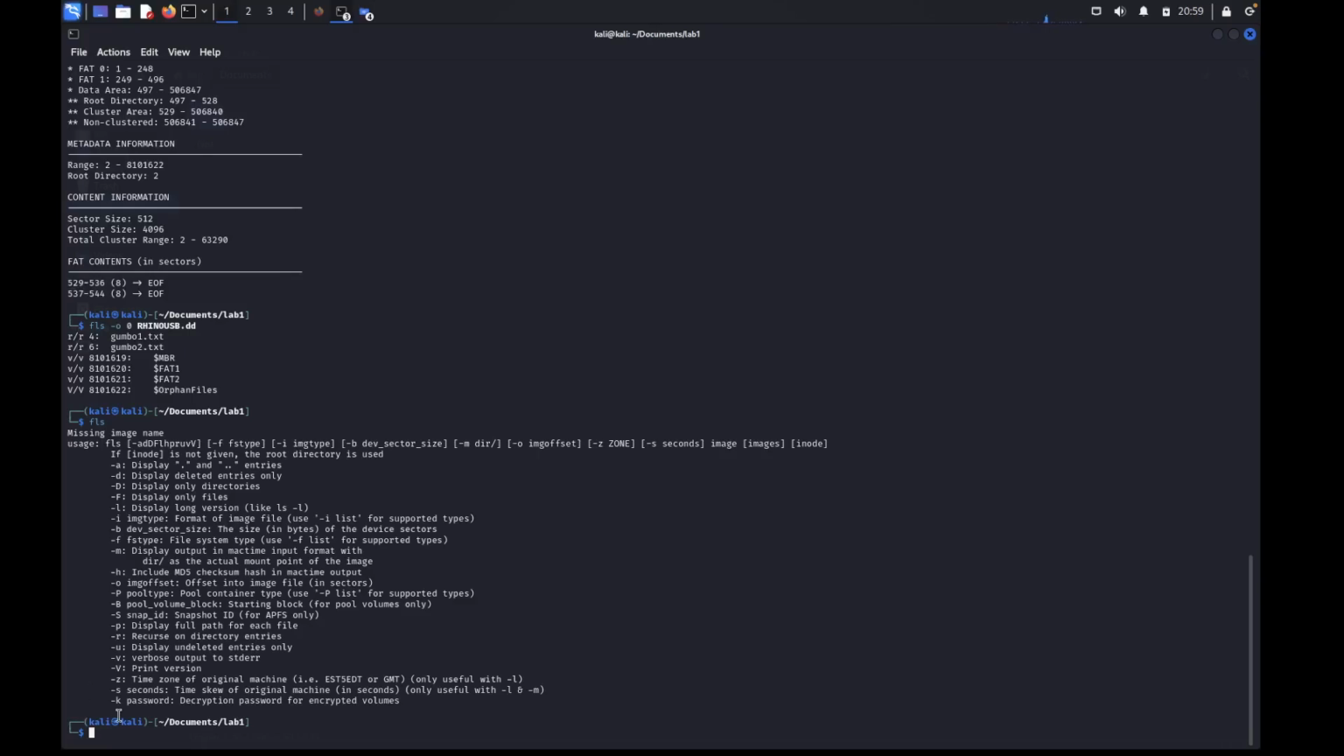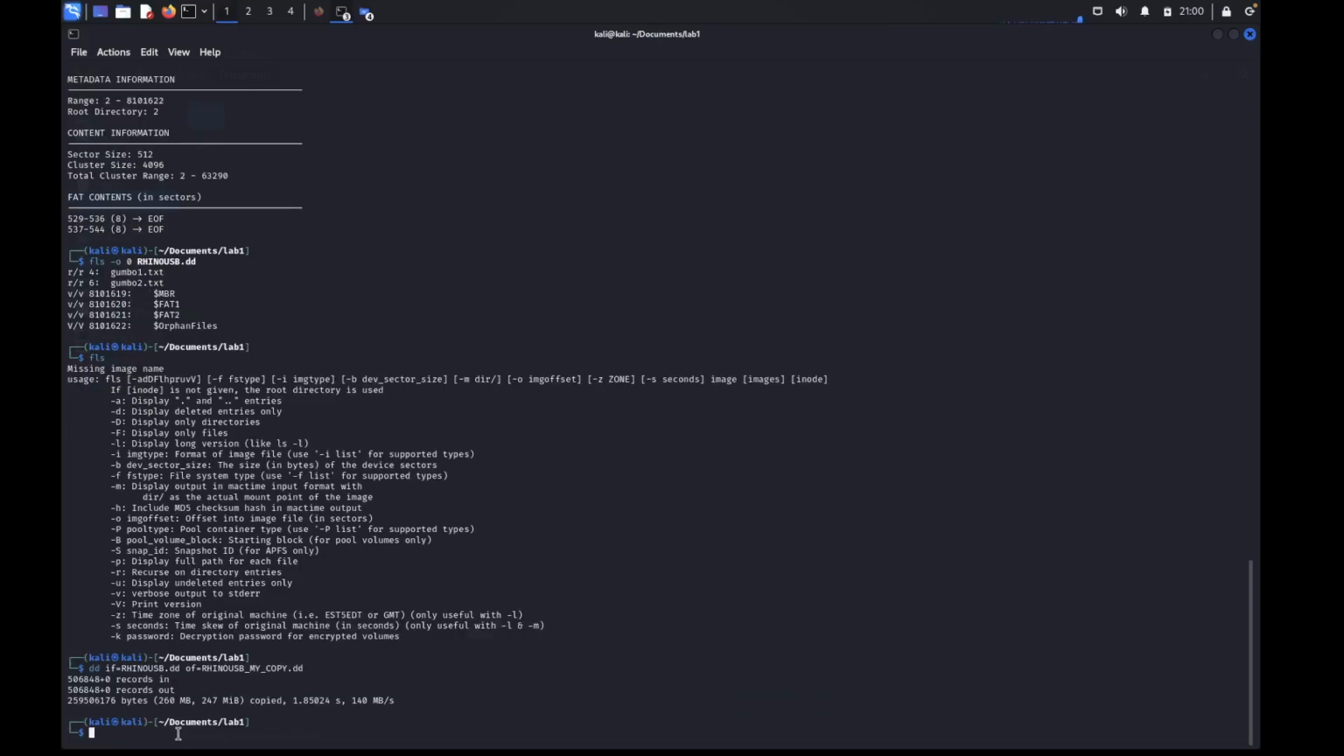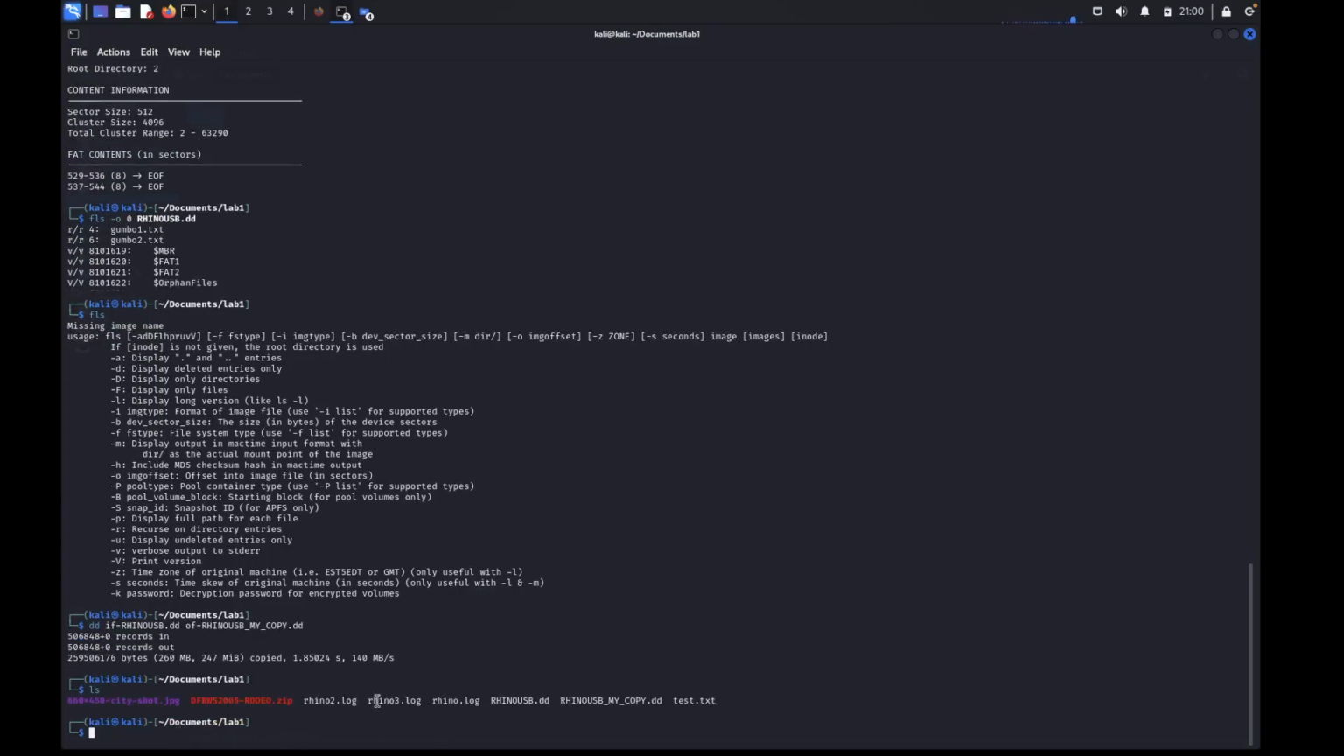Let's first create a copy of our disk. For doing that, I'll use the dd command with rhino usb.dd as input. I'll name my file RHINO USB MY COPY, all caps, and I think it is done. So this was my original file and this is the copy of it.